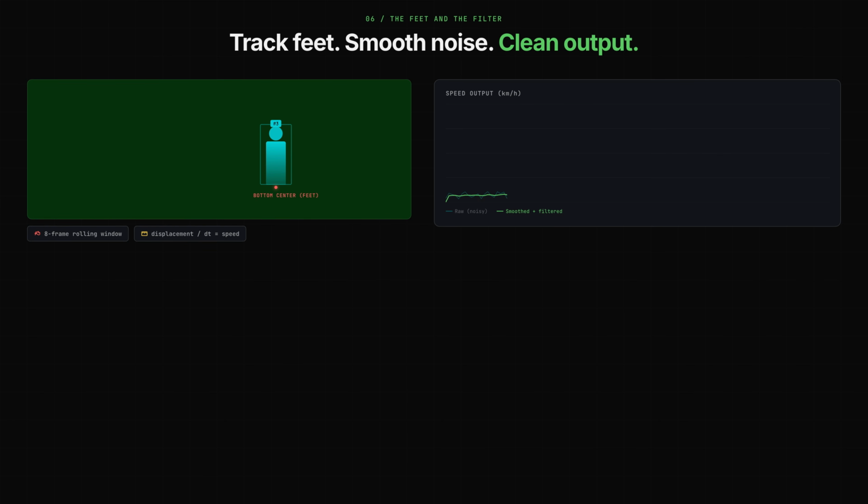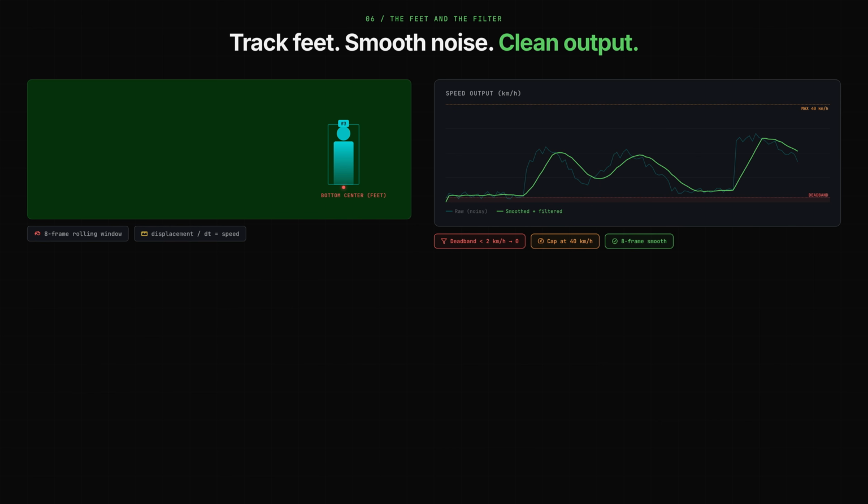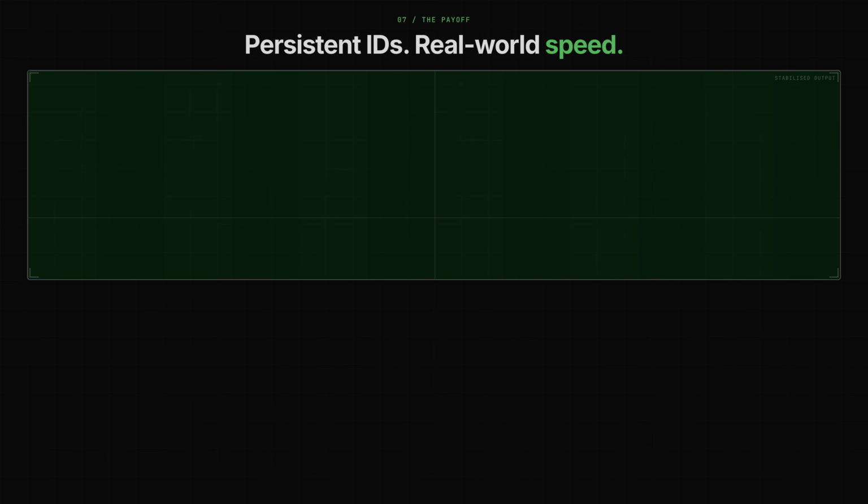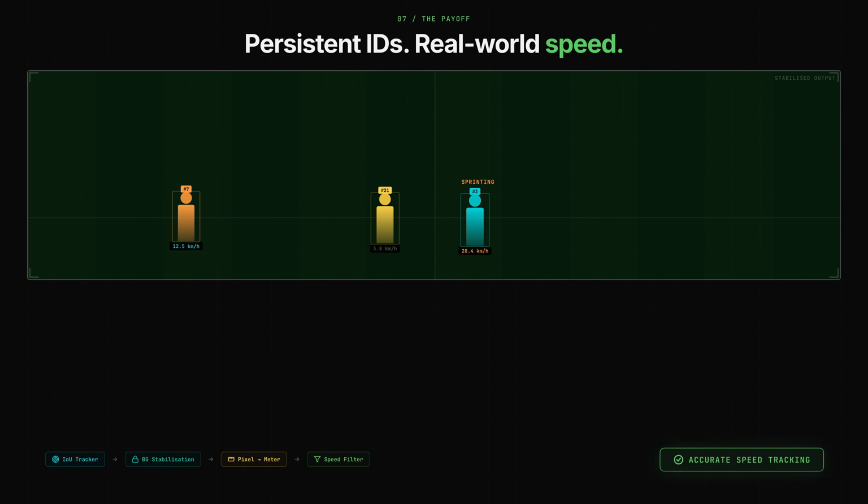But the issue is that bounding boxes naturally wobble, making standing players look like they're crawling. To fix this, we add a deadband filter to force slow speed to 0, and at the same time cap the max speed to 40 kilometers per hour, and smooth the rest of it. And the results are amazing because you get persistent IDs and highly accurate real-world speed tracking, all from a moving camera.